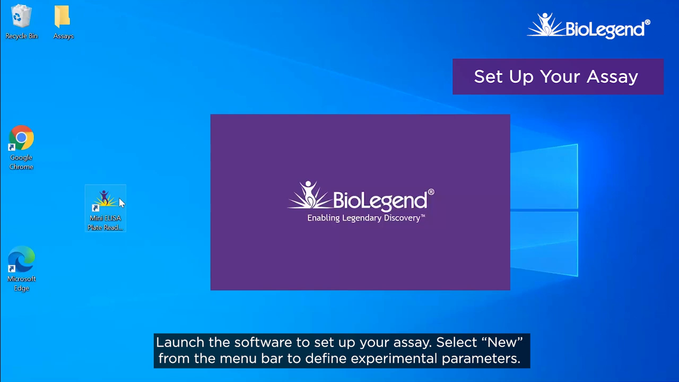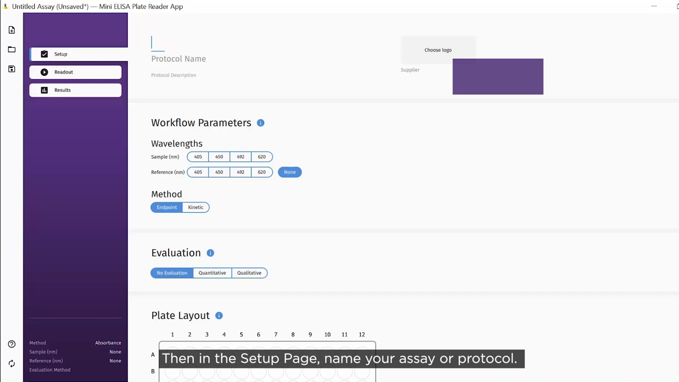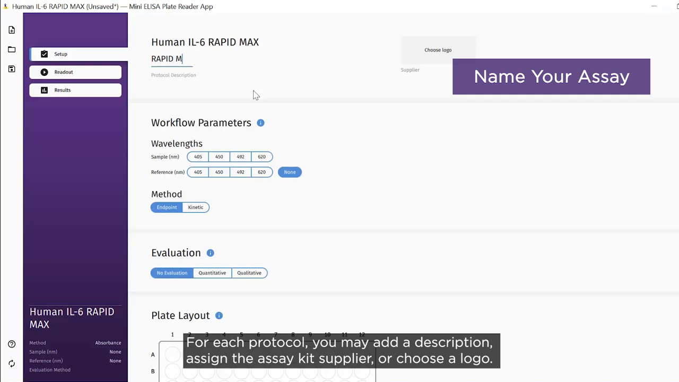Select New from the menu bar to define experimental parameters. Then in the setup page, name your assay or protocol. For each protocol, you may add a description, assign the assay kit supplier, or choose a logo.